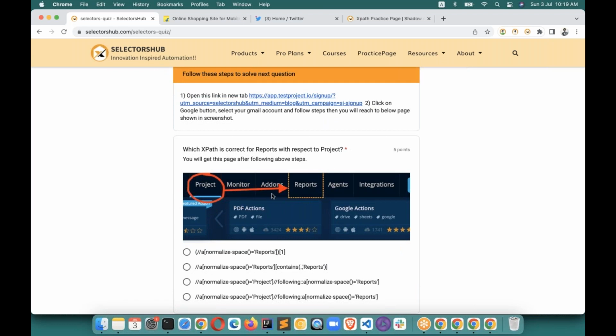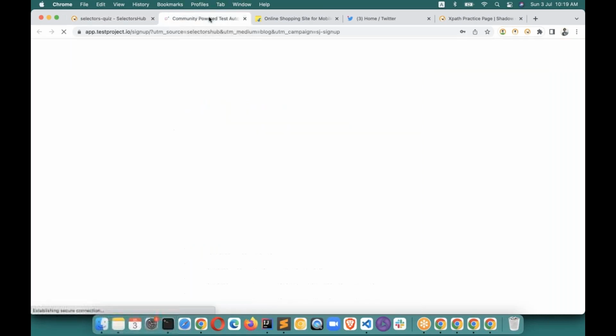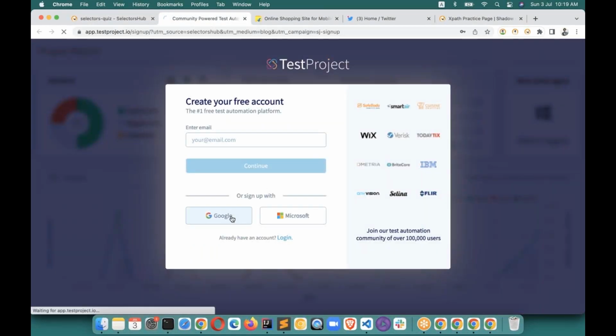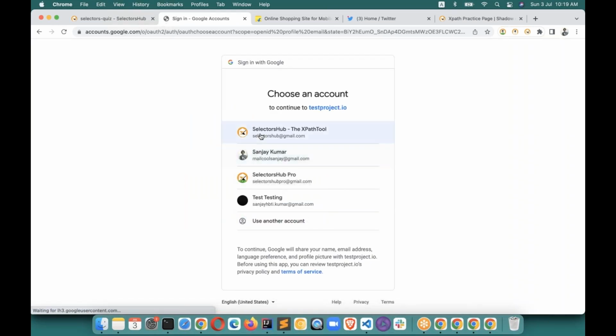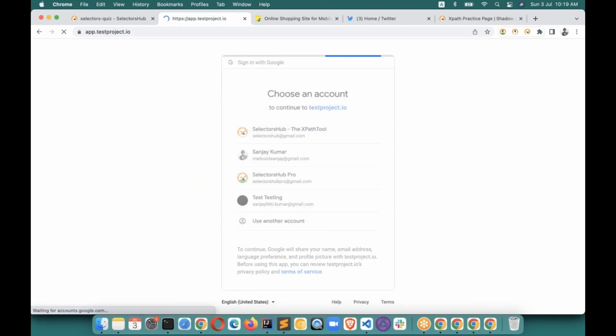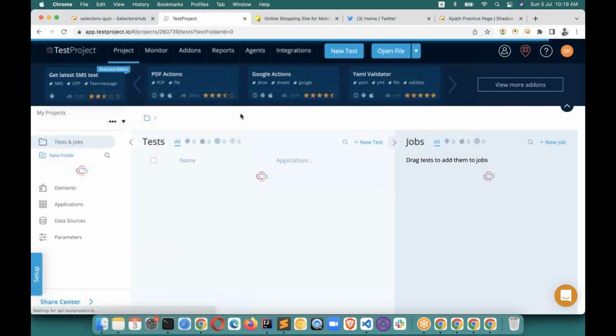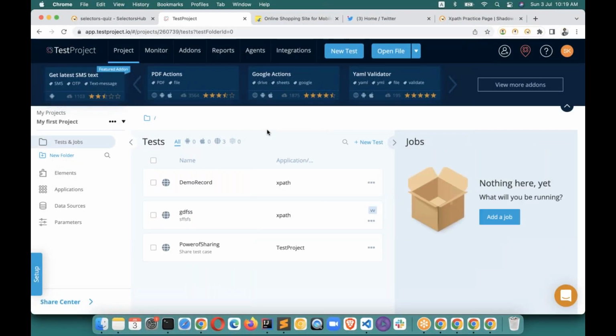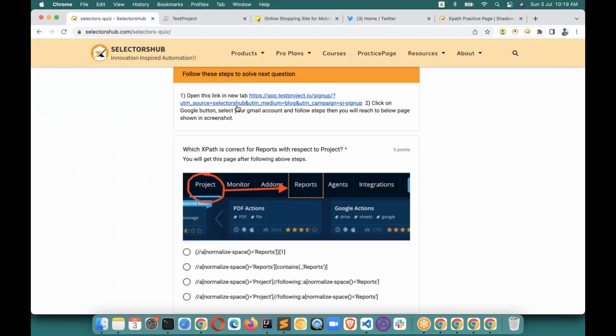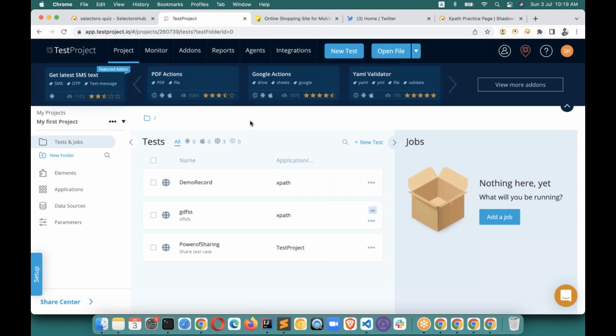Okay, so to solve this question, guys, please open this link in a new tab and click on Google. You can select any of your Gmail accounts which is already open there, and you will come on to this page. Let me know once you guys are on this page. This is again a really good question. So what you have to do, open this link in a new tab, then click on Google and select any Google account, and you will be on this page. Let me know once you are here.